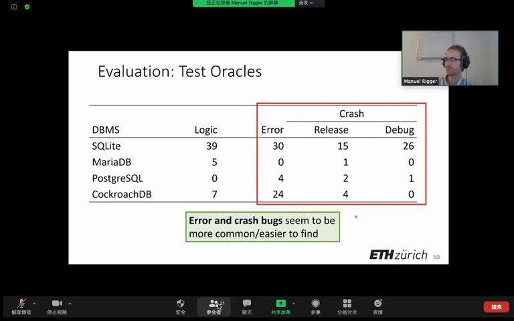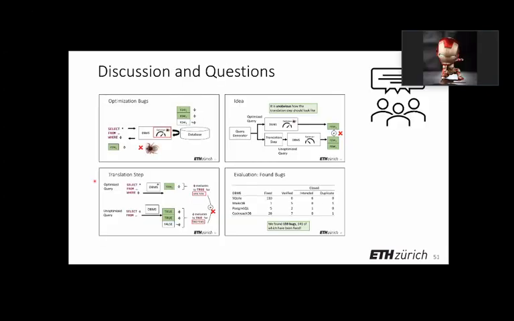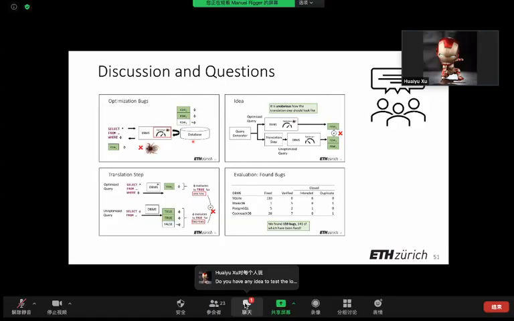As you mentioned, NoREC mostly concentrates on testing logical bugs caused by optimization on the WHERE clause. Is that right? Yes, that's correct. The question from Huaiyu is: do you have any idea to test the logical bugs caused by the optimization rules which are irrelevant to the WHERE clause?